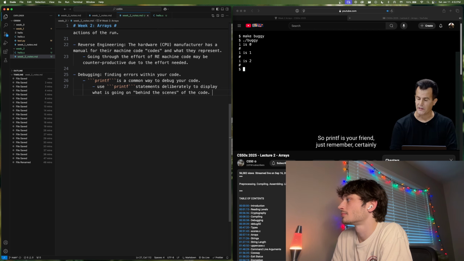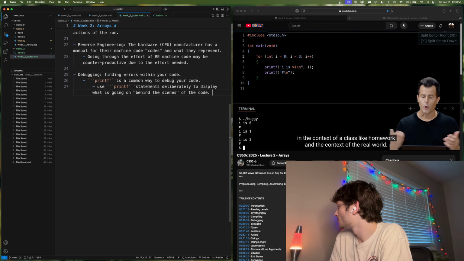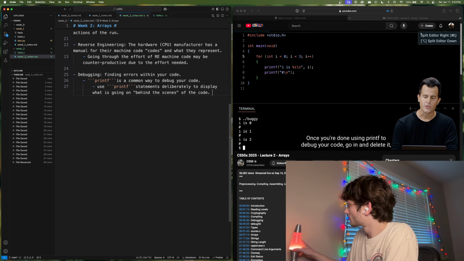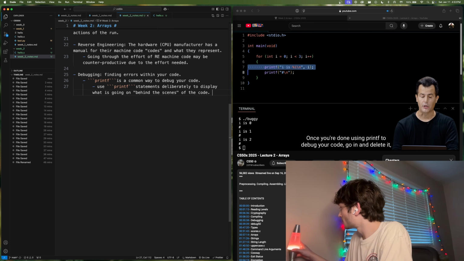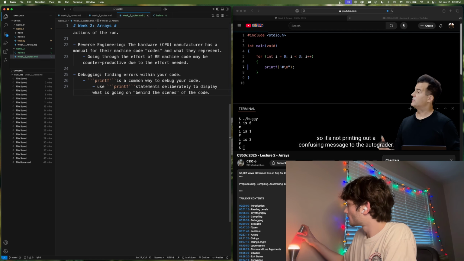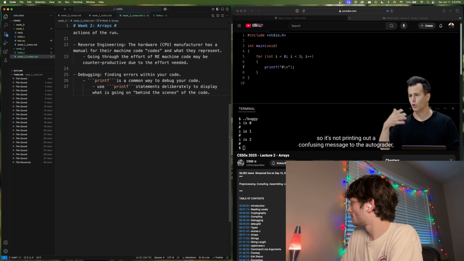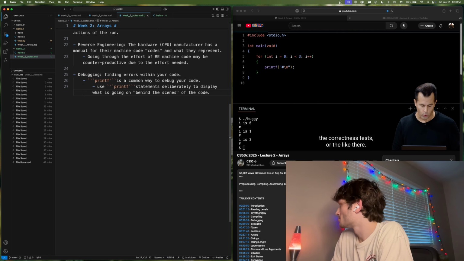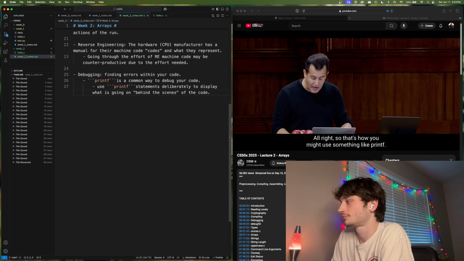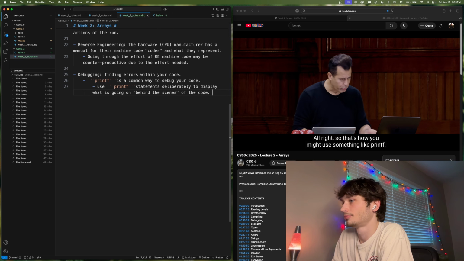Just remember, certainly in the context of a class like homework and in the context of the real world, once you're done using printf to debug your code, go in and delete it. So it's not printing out a confusing message to the autograder, the correctness tests, or the like. All right, so that's how you might use something like printf.